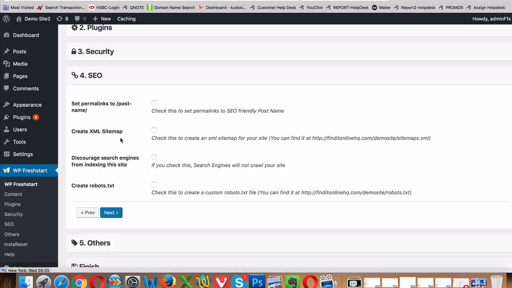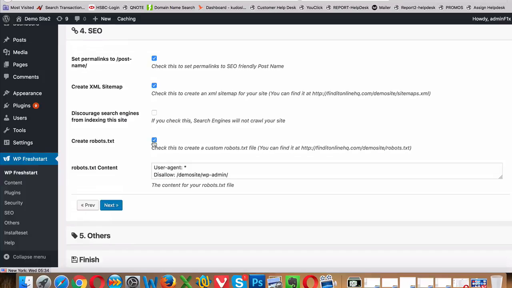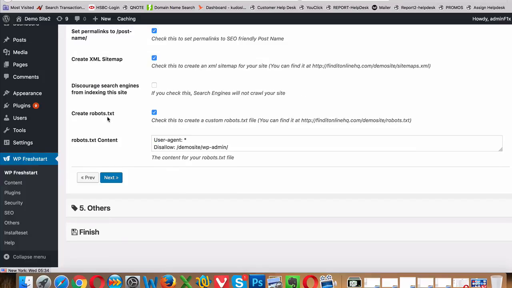It actually sets up the permalinks for you, like the post name for all your post names, creates an XML sitemap for Google, and also creates a robots.txt if you want. And if you want to temporarily disable search engines from visiting your site, you can select this option and then you can enable it later.